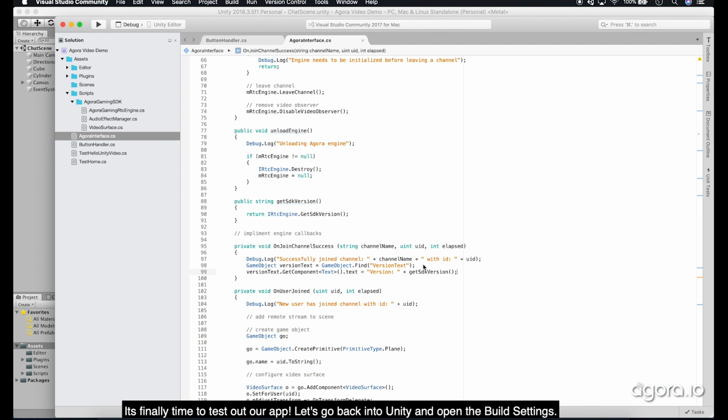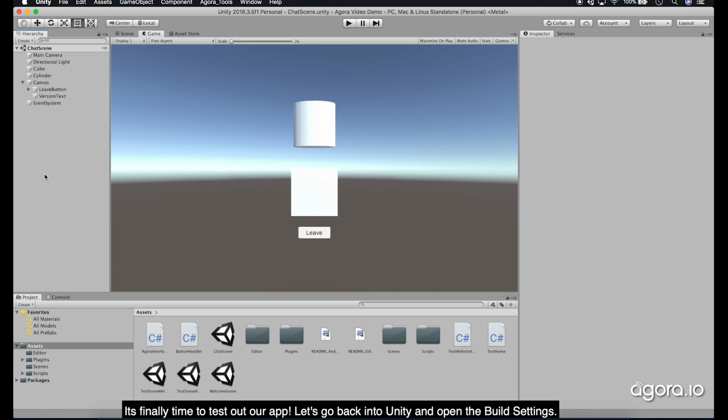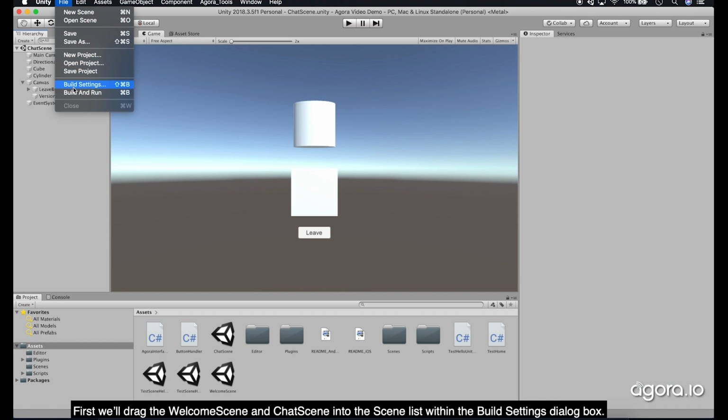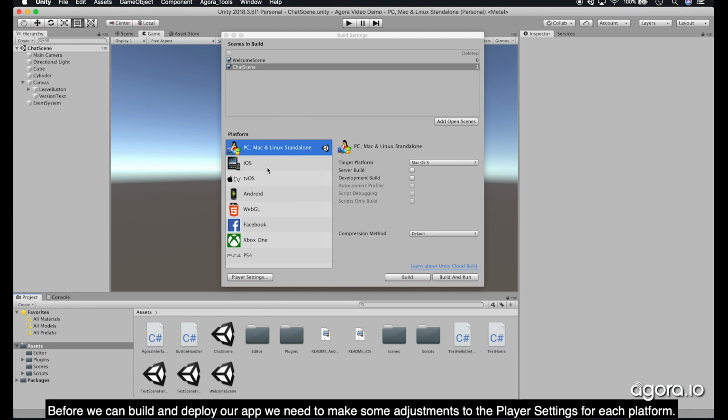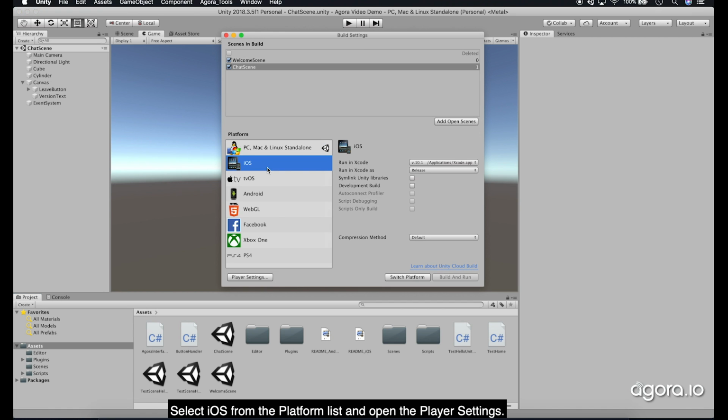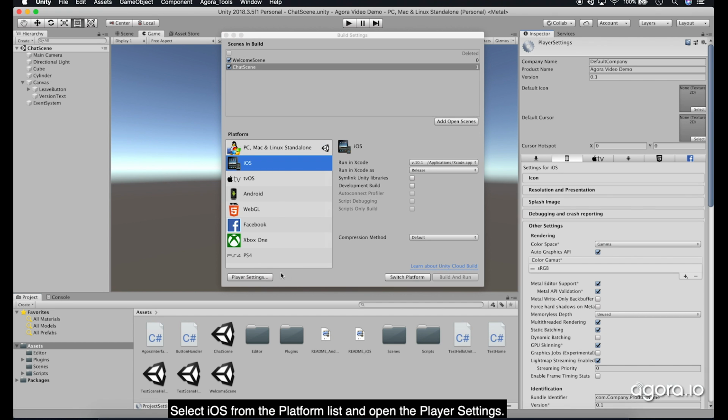It's finally time to test out our app. Let's go back into Unity and open the build settings. First, we'll drag the welcome scene and chat scene into the scene list within the build settings dialog box. Before we can build and deploy our app, we need to make some adjustments to the player settings for each platform. Select iOS from the platform list and open the player settings.